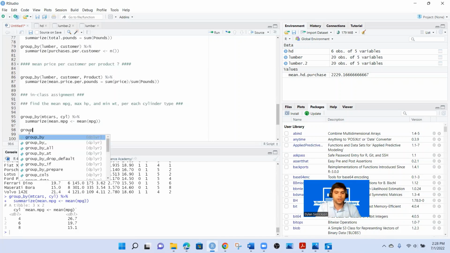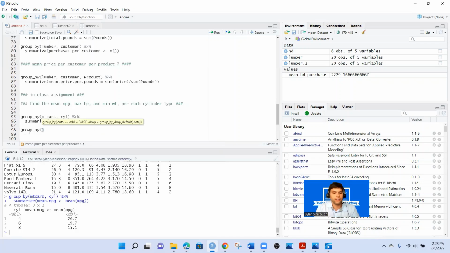So we'll start off again by using the group by function. I'm going to group the mtcars data set by the cylinder type, and then I'm going to pipe that answer through a summarize function where I'm going to find the maximum weight.